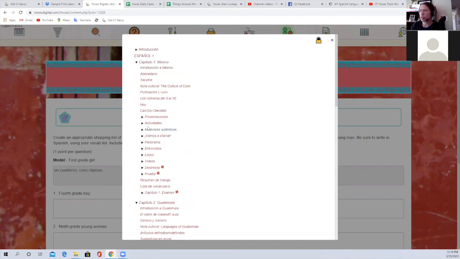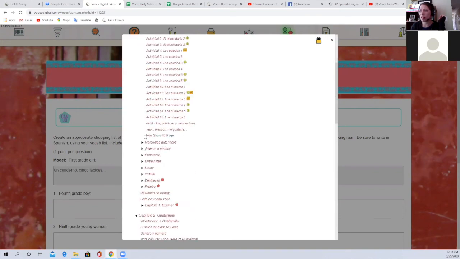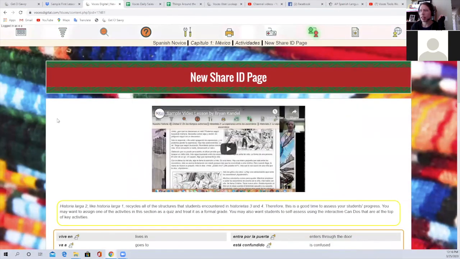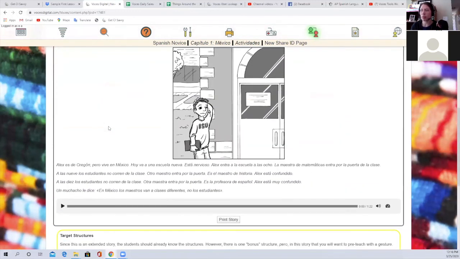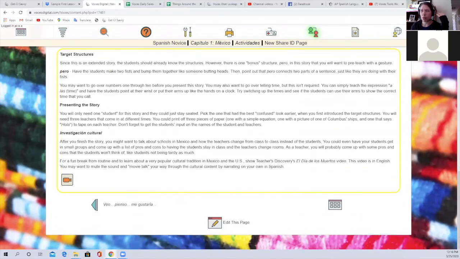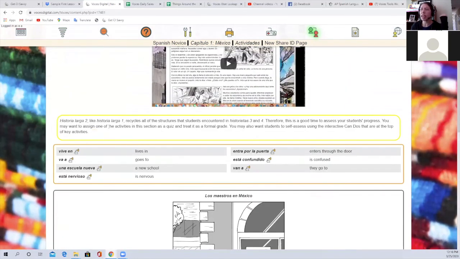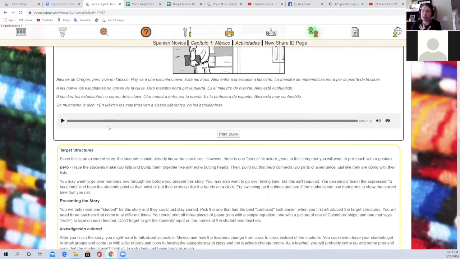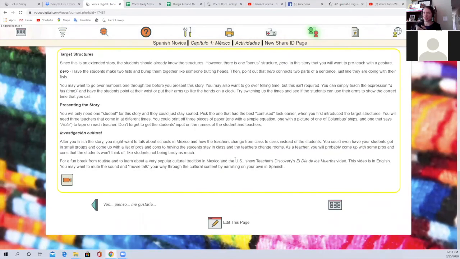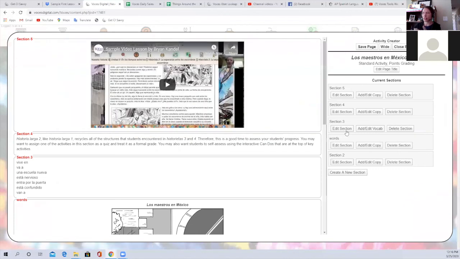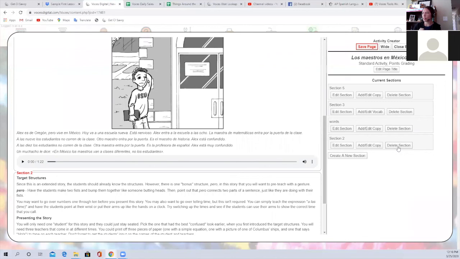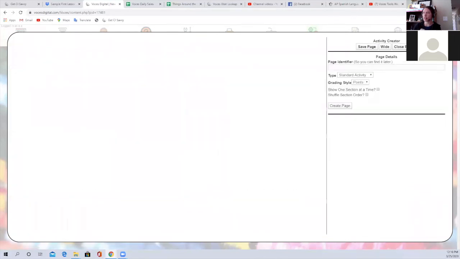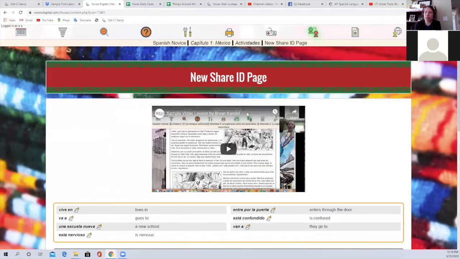So I'm going to go into chapter 1, into activities, and at the very bottom I see new share ID page. I click on it, and here is the lesson and all the same exact content from Nuestra that I just imported into this other title. And now let's say I'm a different teacher and I like what this other teacher did with this lesson, but I want to change something else. I can click edit this page and change any detail that I want, just like normal, and add any section, etc., and save page, and that will now be my page.